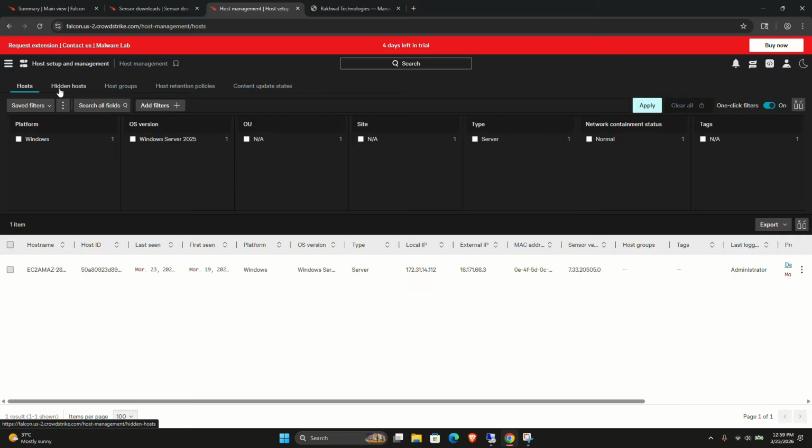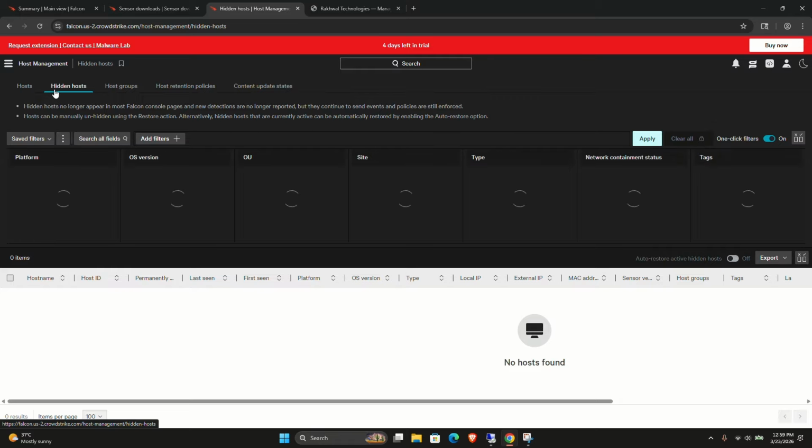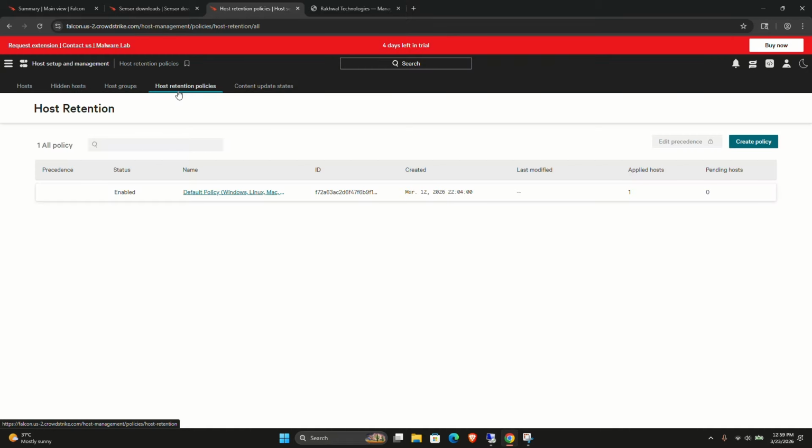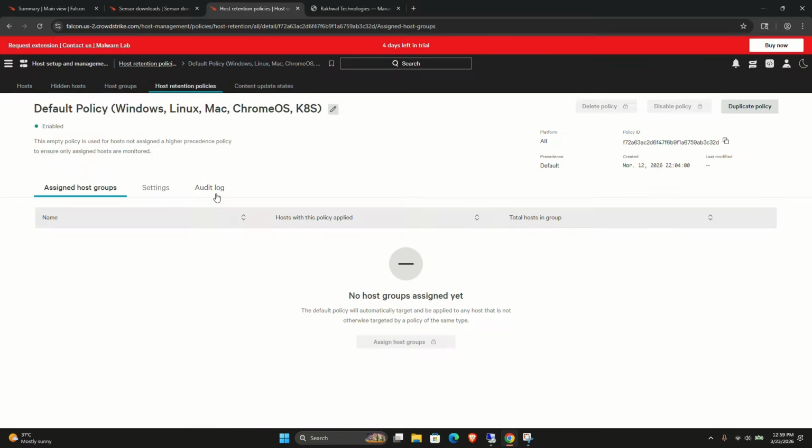So now there are multiple sections, like hosts and hidden hosts. If you want to uninstall something, you just have to hide the host. After 45 days of host retention policy, it will automatically disappear from your console and be deleted permanently. Then there are sections called host groups and host retention policies, which cover how much time it takes after uninstalling a host. If I uninstall a host today, it will take the next 45 days to remove it.